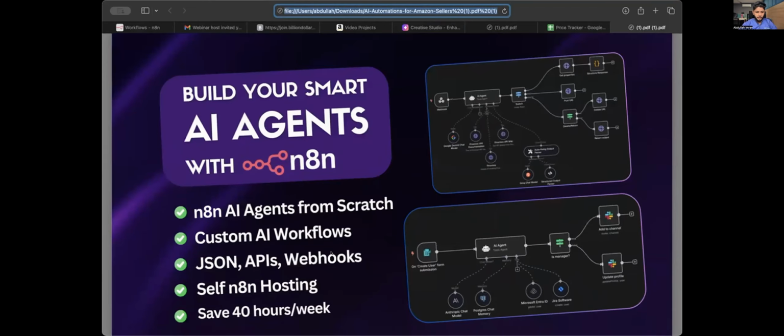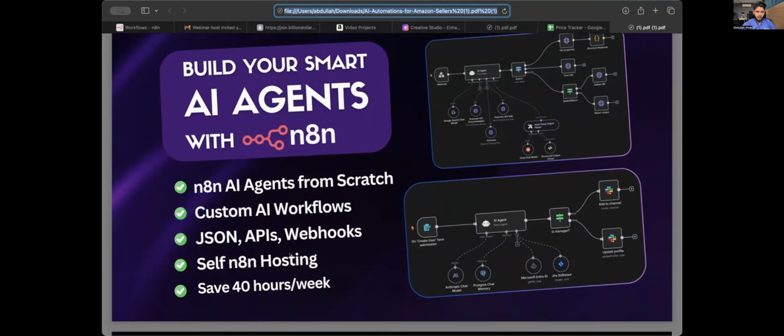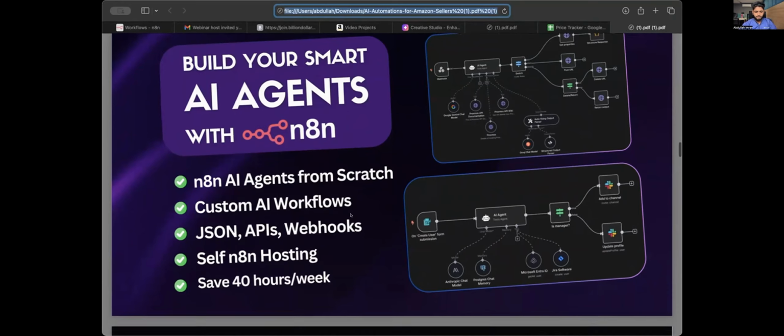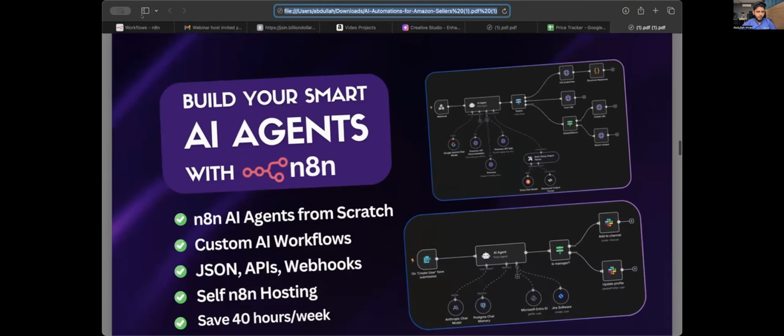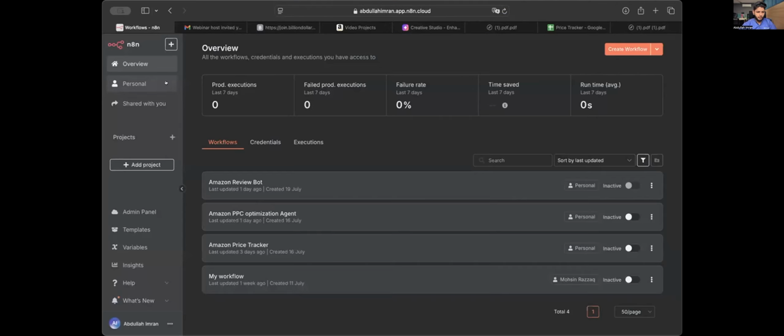So what is n8n? n8n is a no-code platform which you can use even if you are not a programmer. You can just use n8n as a no-code specialist. You just need to learn some basic concepts like how to build n8n AI agents from scratch, custom AI workflows, JSON, APIs, webhooks, and if you want to self-host n8n, you can also do that. So I'm going to jump into n8n.